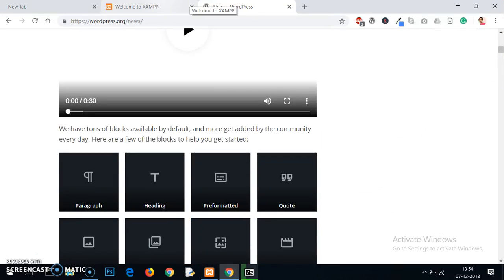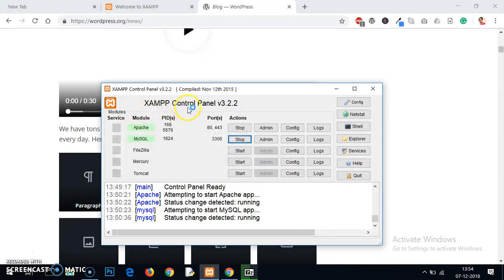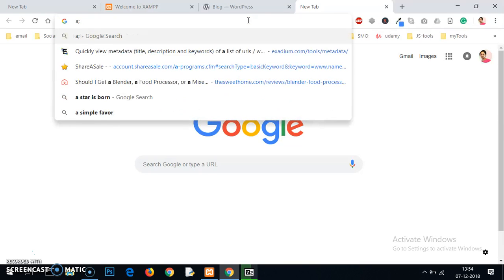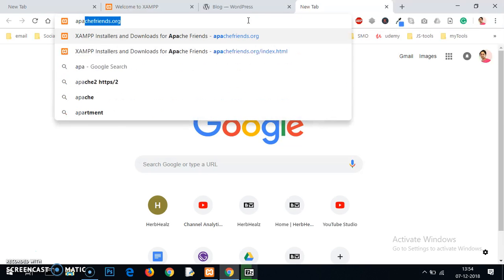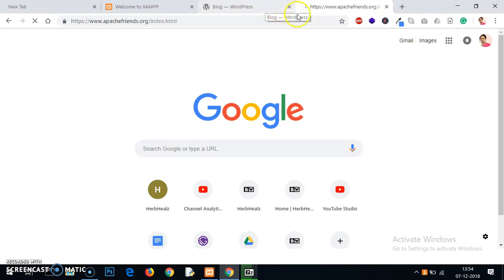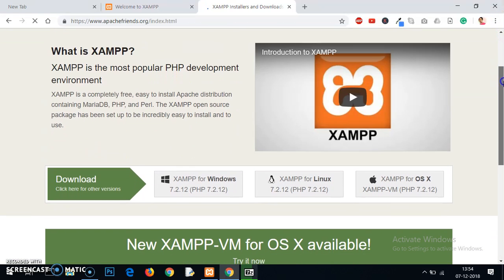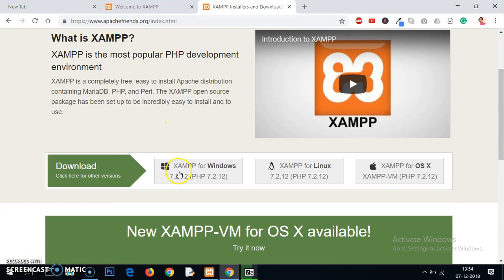Alrighty, so let's get started. As a server, I'm running XAMPP, you can see here. To get XAMPP, you can go to apachefriends.org. And you can download XAMPP for your operating system. So this is available for Windows operating system, Linux distros, and Mac OS X and above.